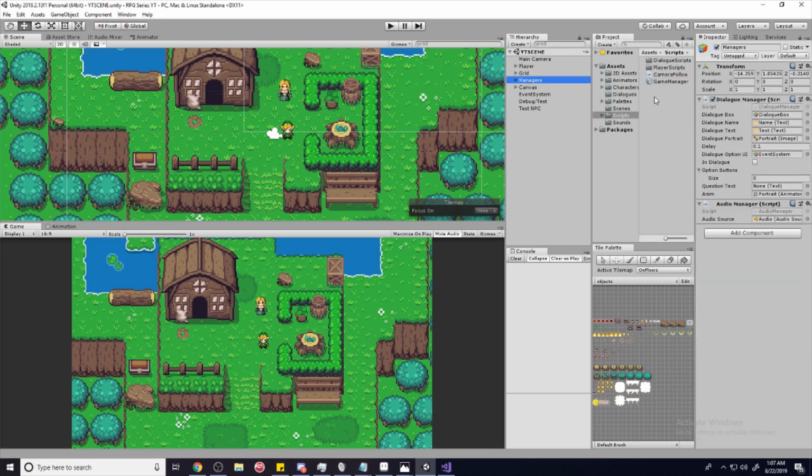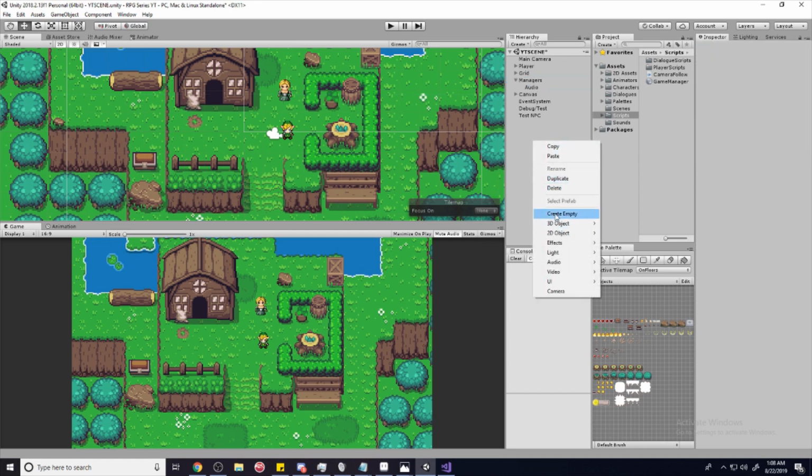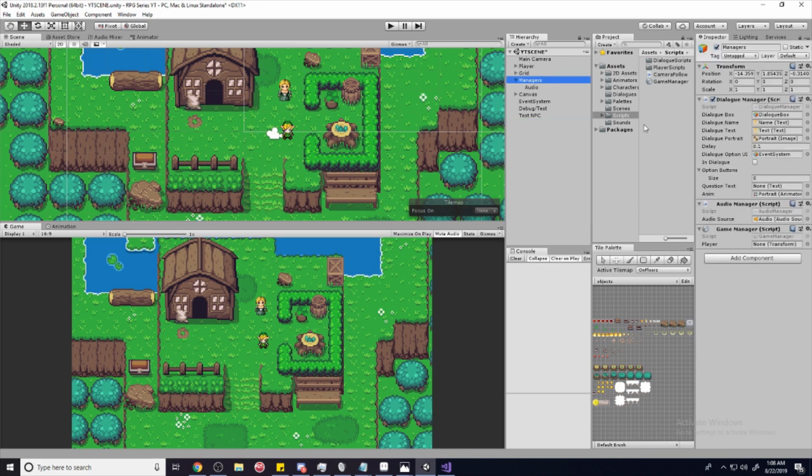So let's go to our managers, and let's put this game manager on here. And you see here I have a dialogue manager and an audio manager. If you don't have a manager, you can just create empty object, call it manager, and put it on there. But I did this ahead of time. If you followed along the dialogue system, you'll also have this too. But if you don't, that's no problem. You'll still get something out of this video.